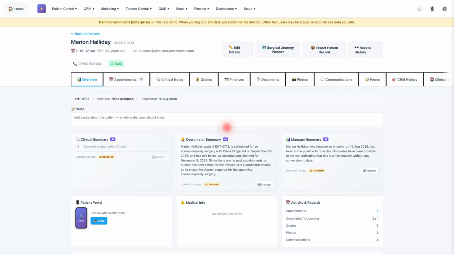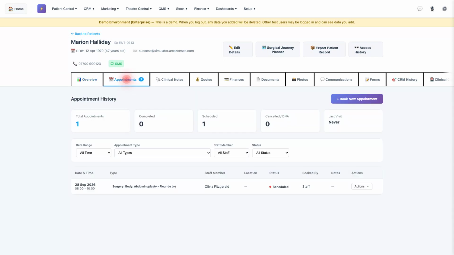So it starts with the operation itself. Here is a patient of ours with an operation already booked. Open their appointments and there it is. An abdominoplasty at St. Elsewhere, which is the hospital we send patients to in this example. The operation is in the diary, with the date, the theatre, and the surgeon. Everything the journey does from now on is measured from this one appointment. Move the operation, and the whole plan moves with it.